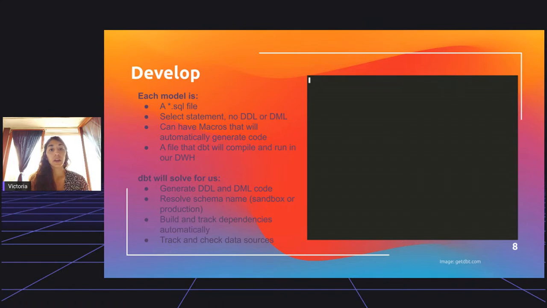The difference here is that you're not going to write a DDL or DML. You're just going to write a select statement. And it's also going to allow you to use Jinja to write some other functions and variables. The functions are going to be called macros, and they're going to help you automate the code generation. And this file, at the end, you'll be able to run it in your terminal because you'll have a local installation of DBT Core. And this will compile the code and push it to the warehouse.